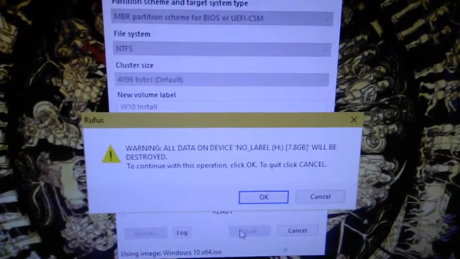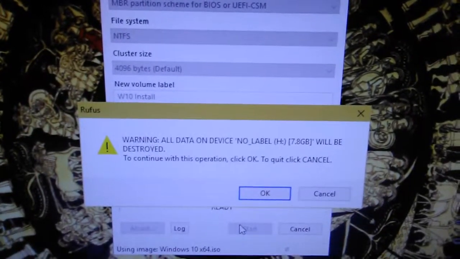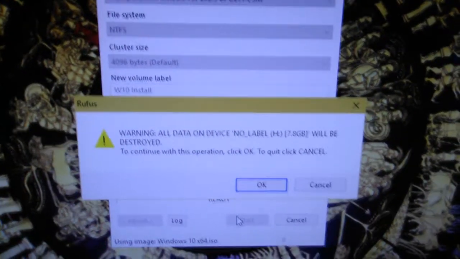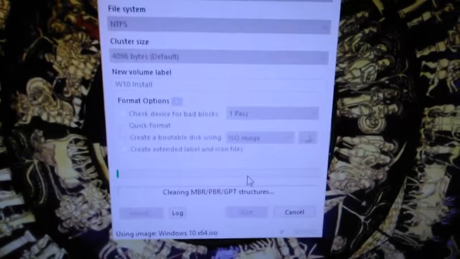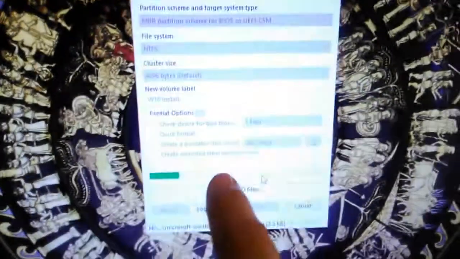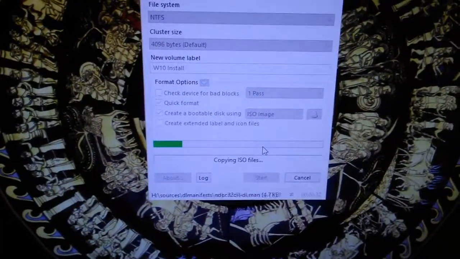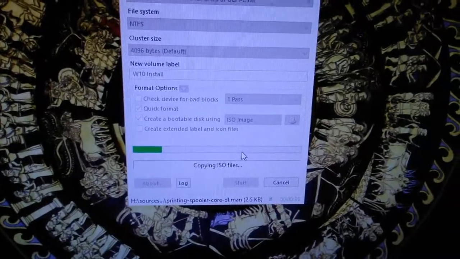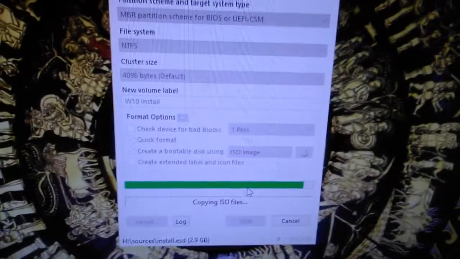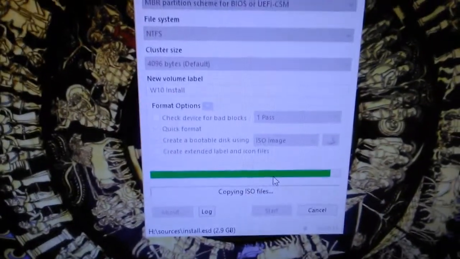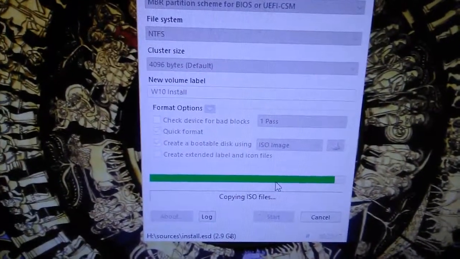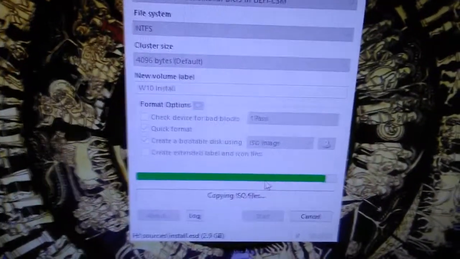I get a little warning. It tells me that everything that is on that USB drive will be erased. So I'm going to go ahead and click OK. You can see visually right here on the green progress bar more or less how much of it has been done so far. So we're going to let it do the work, and then after a while, as you can see here, it's almost done copying all the files. It's at around 90%, so it's almost complete. Let's go ahead and let it finish.